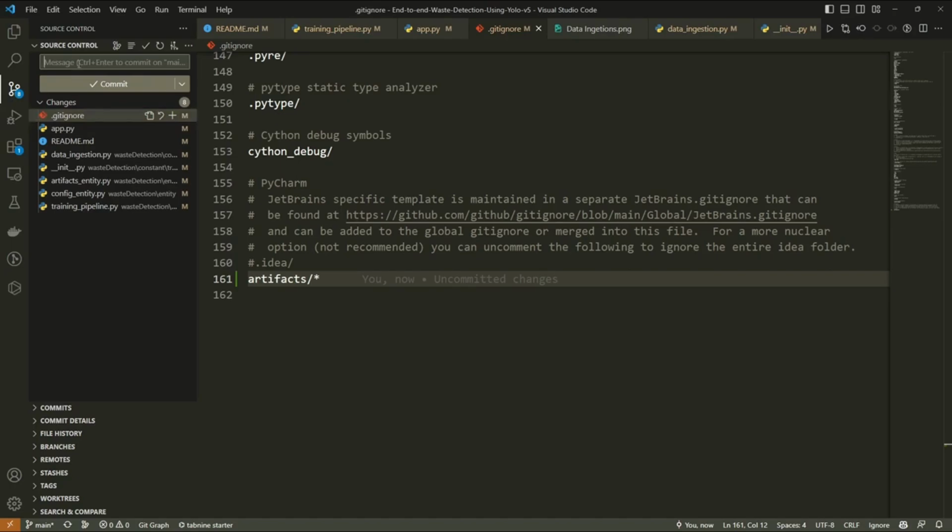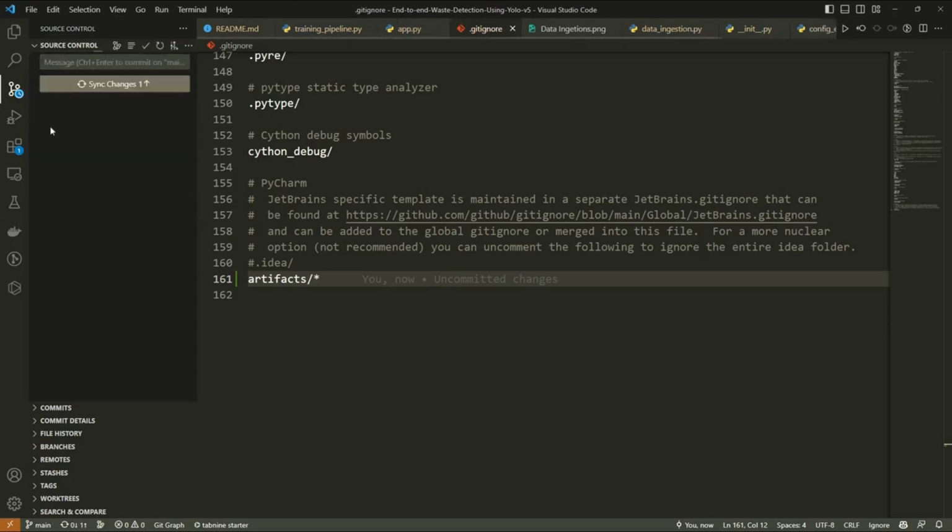So let me give, here I will give, data ingestion added. Now if you just click on commit, see, commit is done. Now if you just click on sync changes, now it will push it. See, it is giving the push one commit to origin main. Now if I click on push, see, it will push everything to my GitHub.